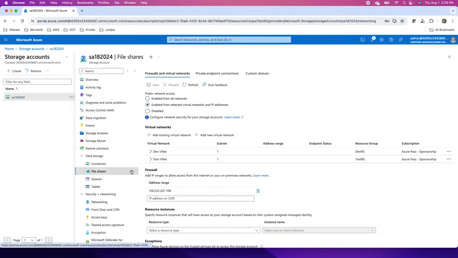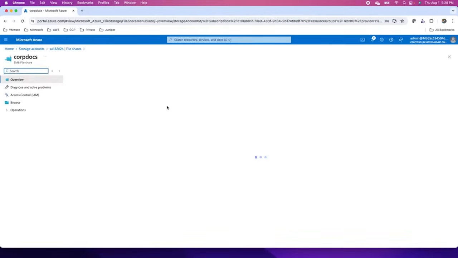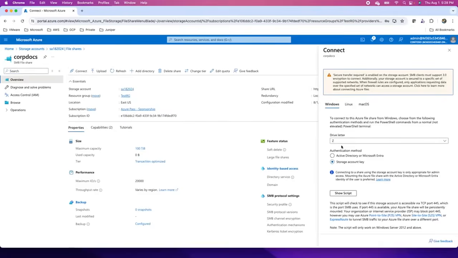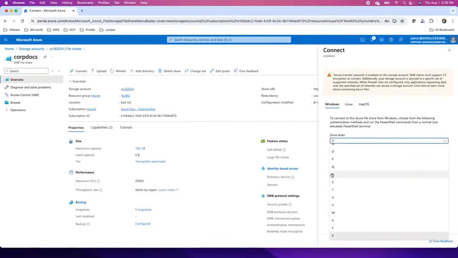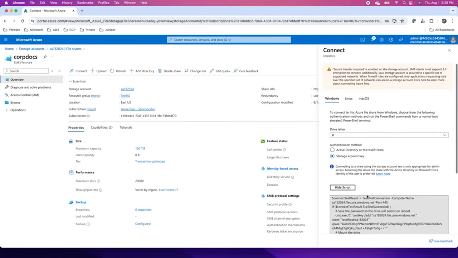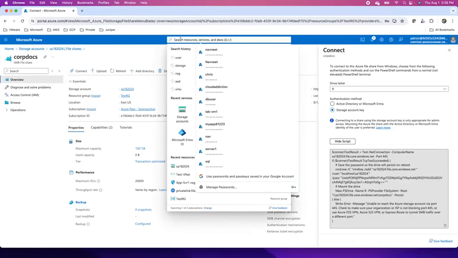For this, I have created a file share on this storage account. This file share is corp docs. I will open this corp docs file share and I will try to connect to this. I will choose a drive letter that I want to use and then will generate a script for Windows machine. You can use Linux or Mac. Now I will copy this script from here and I will switch to my server, which is a virtual machine.